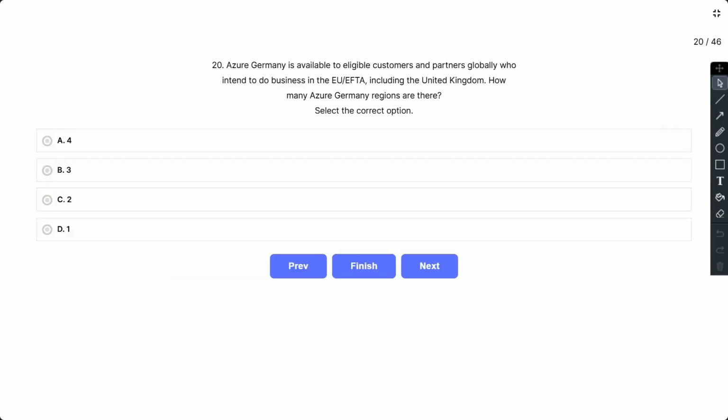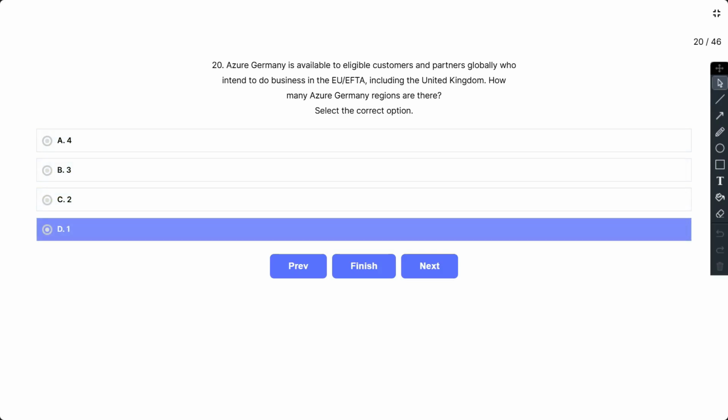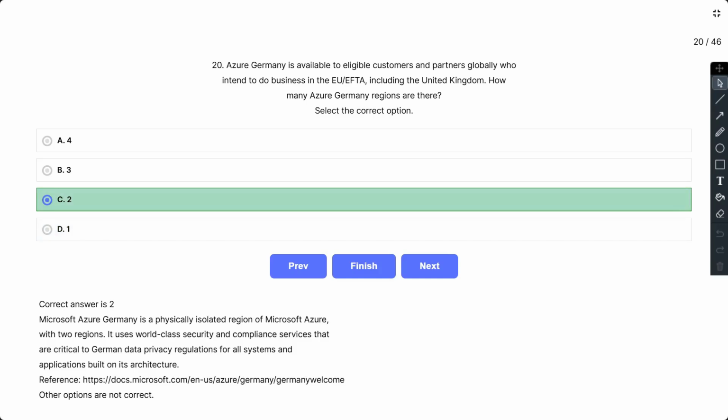Question number 20. Azure Germany is available to eligible customers and partners globally who intend to do business in the EU or EFTA, including the United Kingdom. How many Azure Germany regions are there? Select the correct option. The options are A, 4, B, 3, C, 2, and D, 1. So the correct option is 2. So Microsoft Azure Germany is a physically isolated region of Microsoft Azure with two regions. It uses world-class security and compliance services that are critical to German data privacy regulation for all systems and applications built on its architecture. And all other options are not correct.